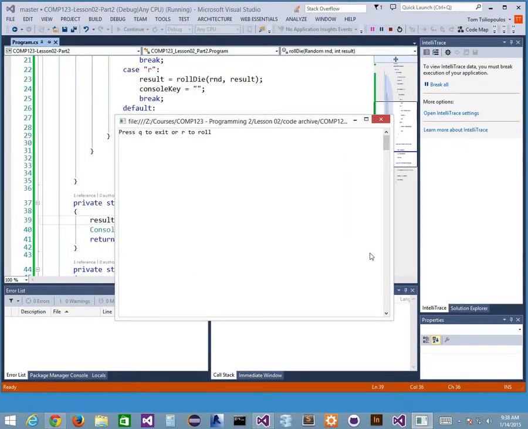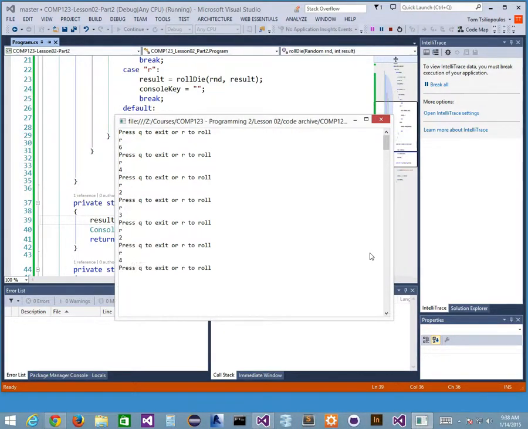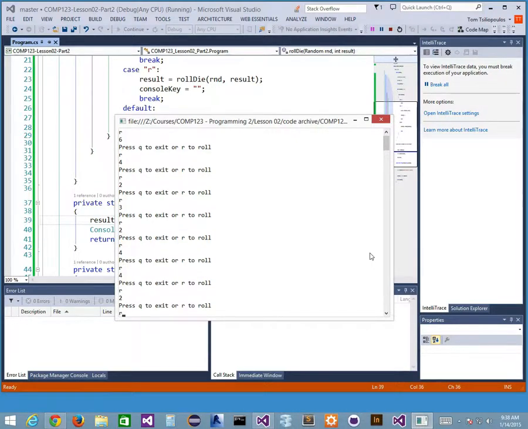Q to exit or R to roll. R, 6, 4. I want to see my 1, and then I'm happy. There's a 1. Got a bunch of 1s. It's bad, right?